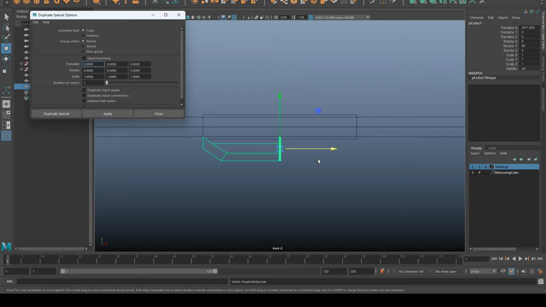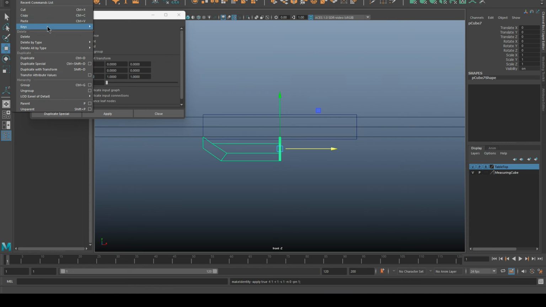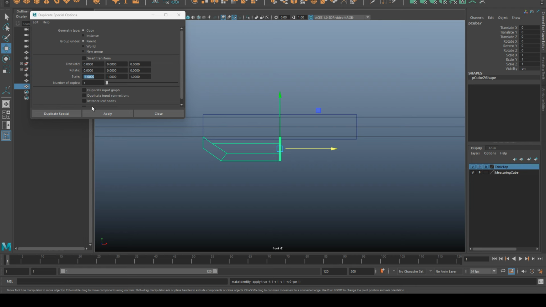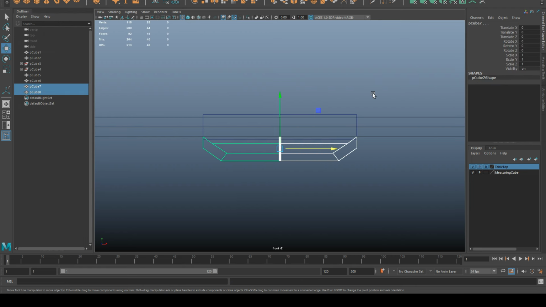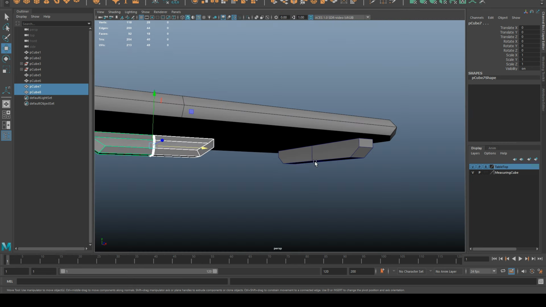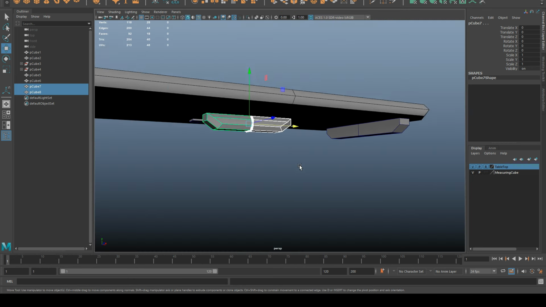And since we rotated it, it's not going to translate that correctly. If I show you here, duplicate special in X, apply, it didn't do it. It did it in its old orientation, because I rotated it in Y. So it's always good to modify, freeze transformations, edit, delete by type, history, and then it'll work. I know, Maya's got a whole lot of quirks, a whole lot of personality traits, if you will.